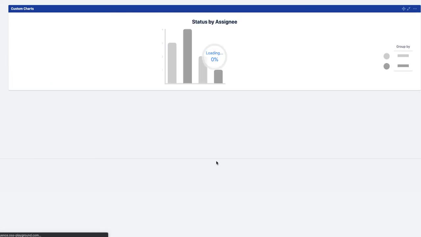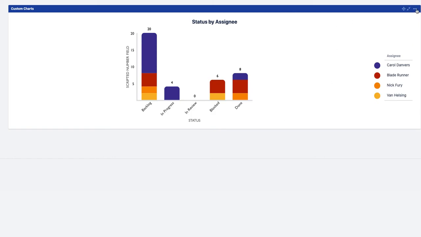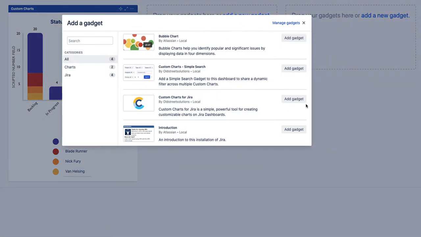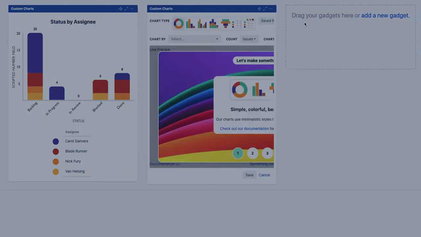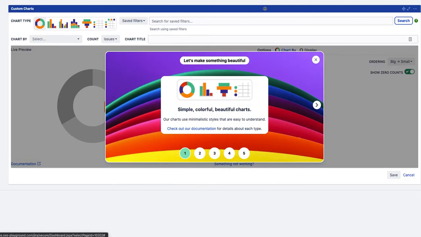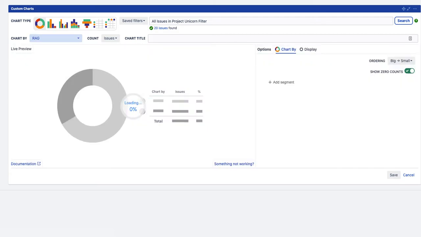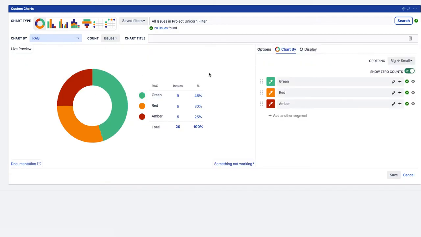Okay, so that's us done. We're going to save that now. And there you go, that's our chart. That's our first chart we've made. The second chart I want to show you quickly is going to be just a work log, a RAG status pie chart. So again, we're going to have pie chart here, and we're going to, again, use Project Unicorn, but this time we're going to go for RAG.